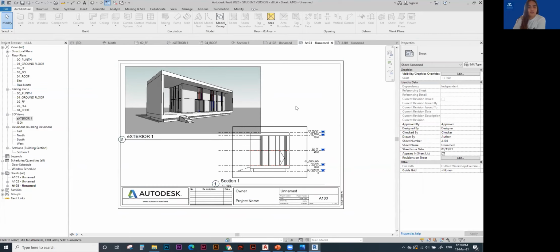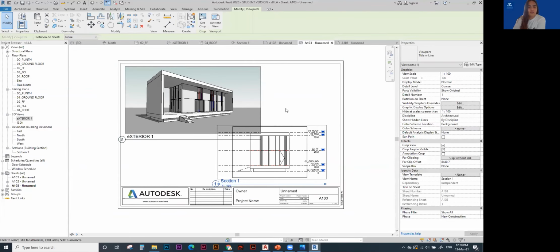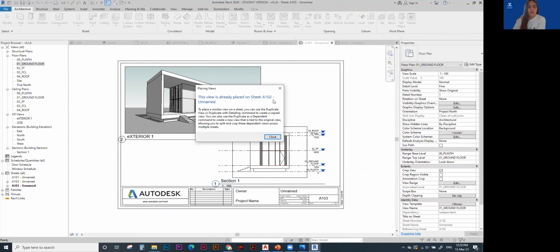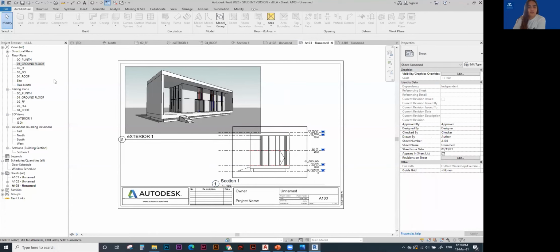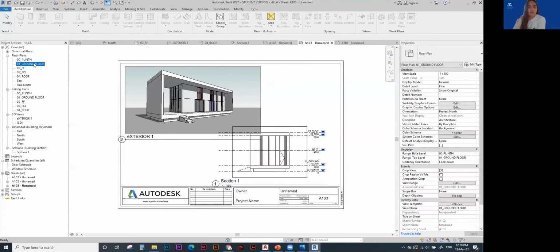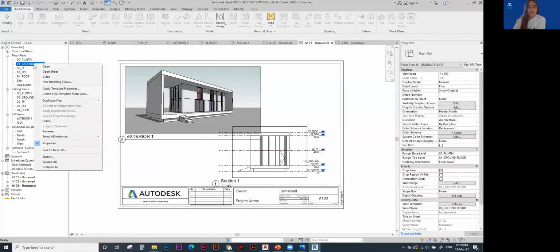That's how you start composing sheets and set different views. And the important thing is you cannot bring two copies of a view into sheets. For example, we've already placed the ground floor in one sheet. If I attempt to bring the ground floor plan again into another sheet, it's going to say this view is already placed on a sheet. So you're trying to make a copy, which is something Revit does not allow you to do.